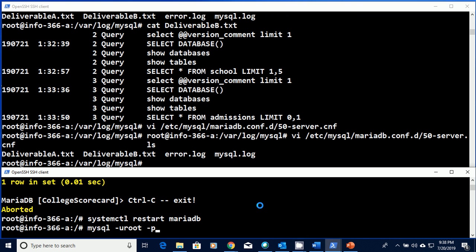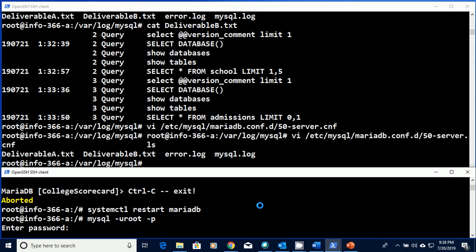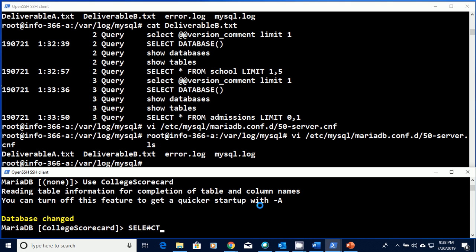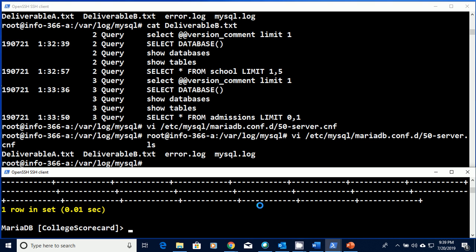All right, so now I'm going to connect to the database again. Use college scorecard. Select star from, I don't know, academics. Just switching it up a little bit here. All right, so we have one result. And what I want to show you now is where we can go find this.